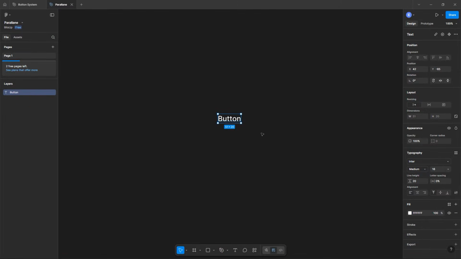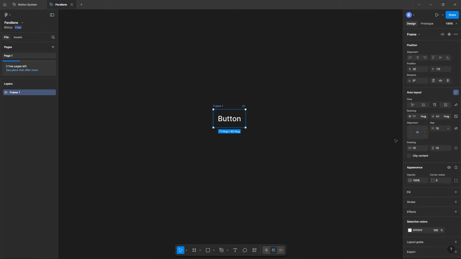Alright, now it's time to convert this text into auto layout. So press Shift plus A. You know that by default this will apply a 10 pixel padding to our object. But please change the horizontal padding to 16 pixels and the vertical paddings to 12 pixels. If you're struggling with auto layout, you can watch the video linked at the top of the page to become fully familiar with this great feature.